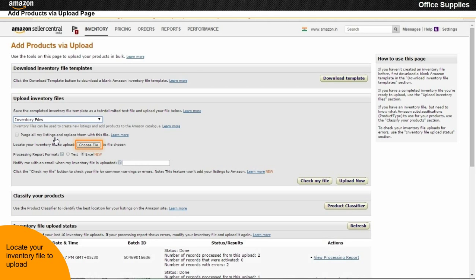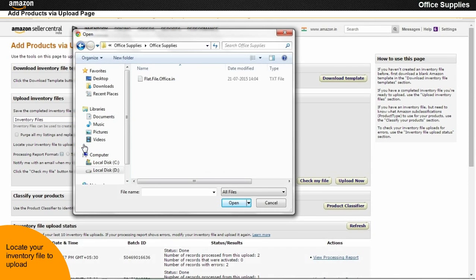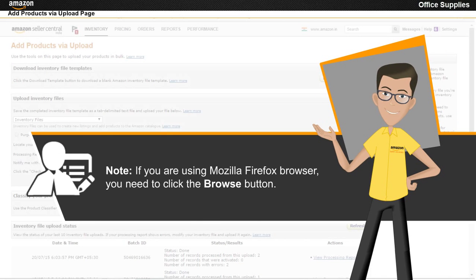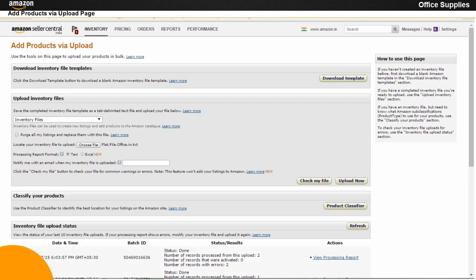Locate your inventory file to upload. Note, if you are using Mozilla Firefox browser, you need to click the Browse button. Click the Upload Now button.